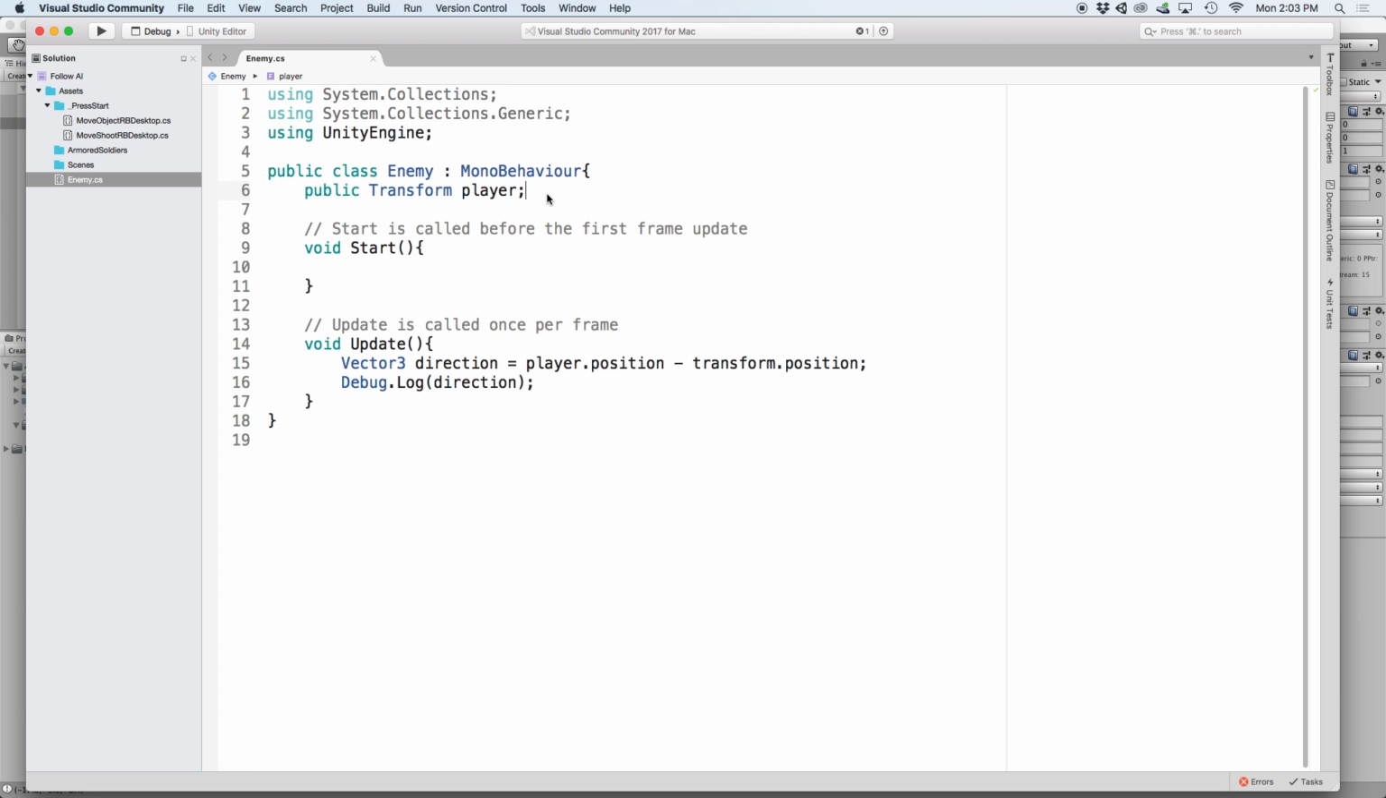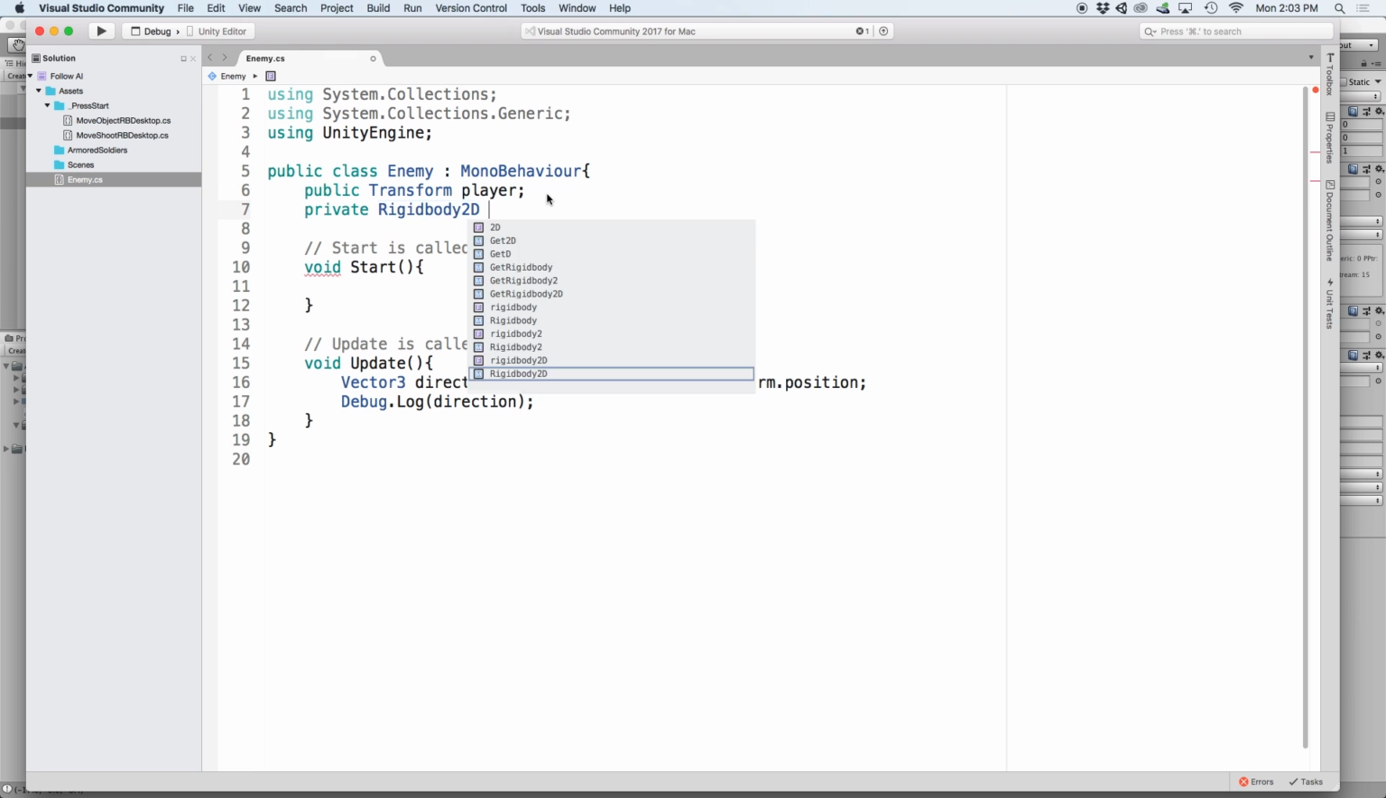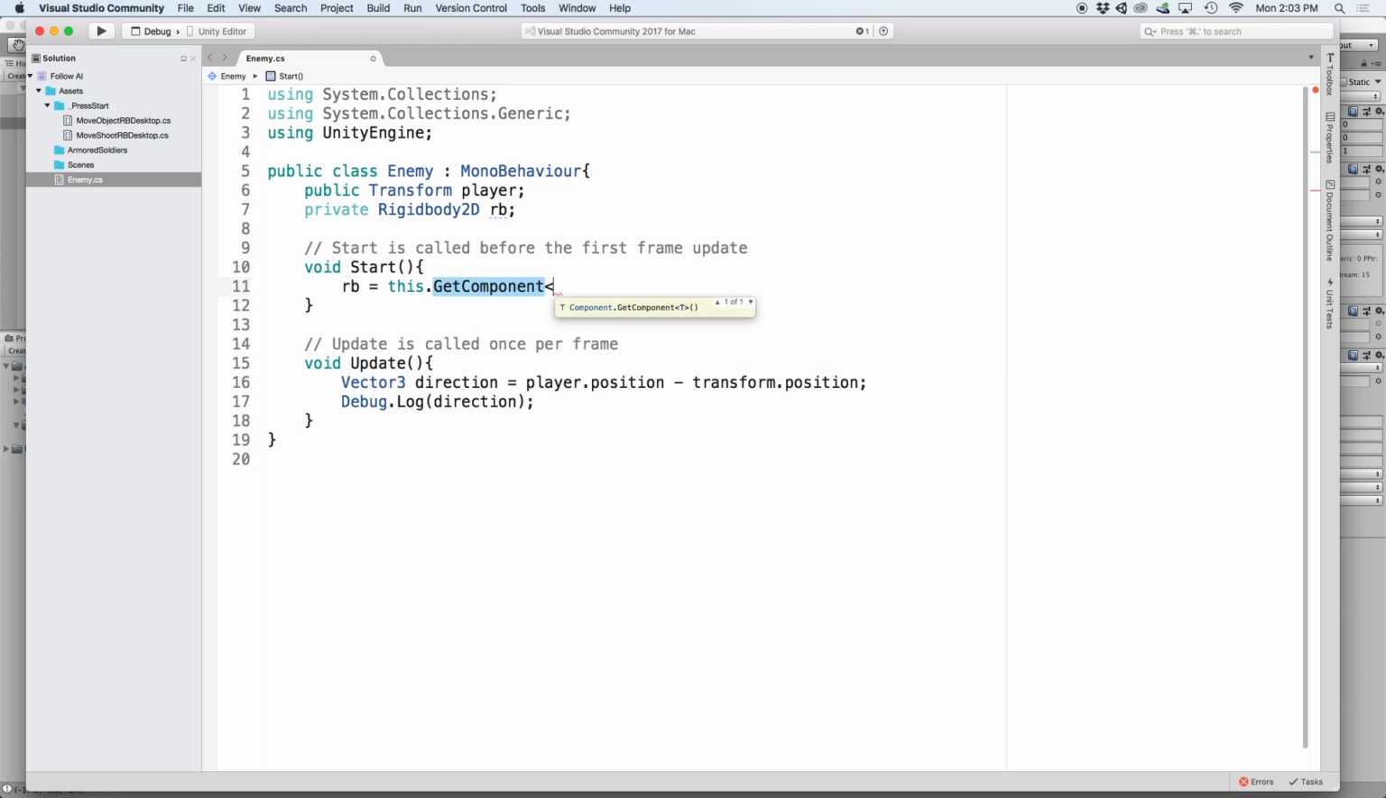And then back in our code, let's create a reference for our Rigidbody 2D up at the top by writing private Rigidbody2D, and let's just call this rb. Then in our Start function, let's define rb by writing rb equals this.GetComponent Rigidbody2D. This now lets us use rb to manipulate the movement and rotation of our object.